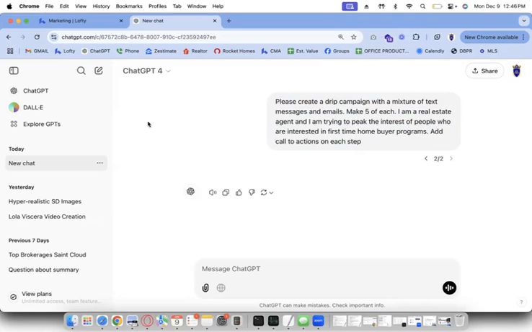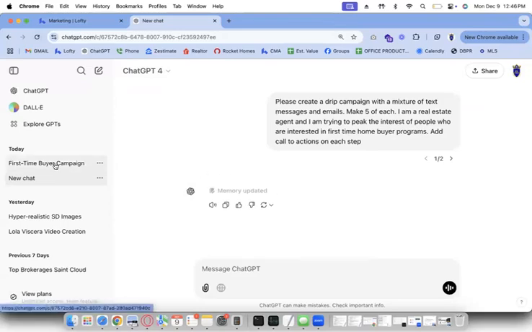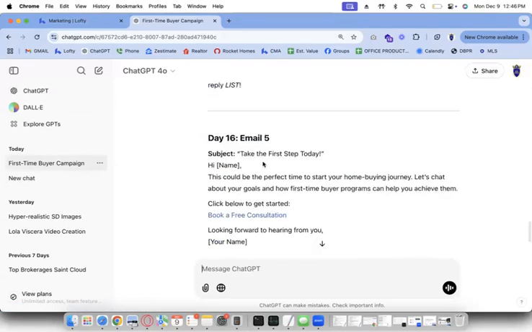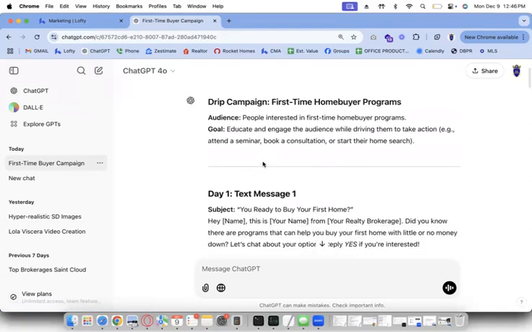I like the idea of ChatGPT creating the drip campaign, for sure. Like 5 of each. Here it is. Boom. So I did it on my phone. So here it is. So this is what it came up with. Drip campaign, first time home buyer programs, audience, people interested in first time home buyer programs.